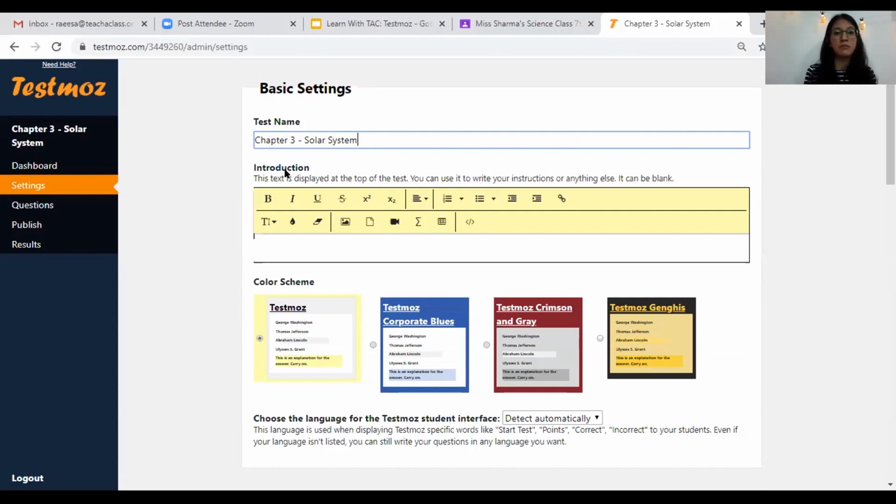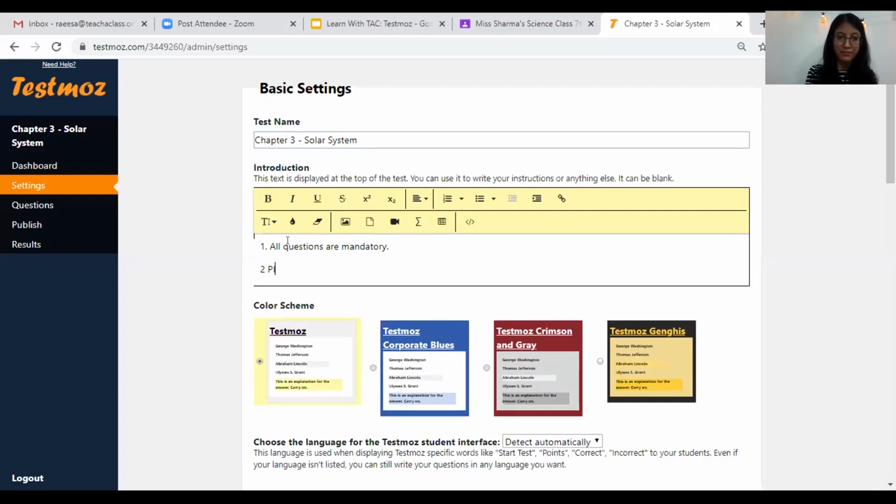The next part is the introduction. In the introduction, you can give any set of instructions that you want to your students. All you need to do is click inside this box and start typing. If you have many, you can simply start numbering them. I'll show you an example. All questions are mandatory. Please read the questions carefully before answering. If you have any other instructions, like how many points you want them to get or how you want them to answer, you can simply put them here.